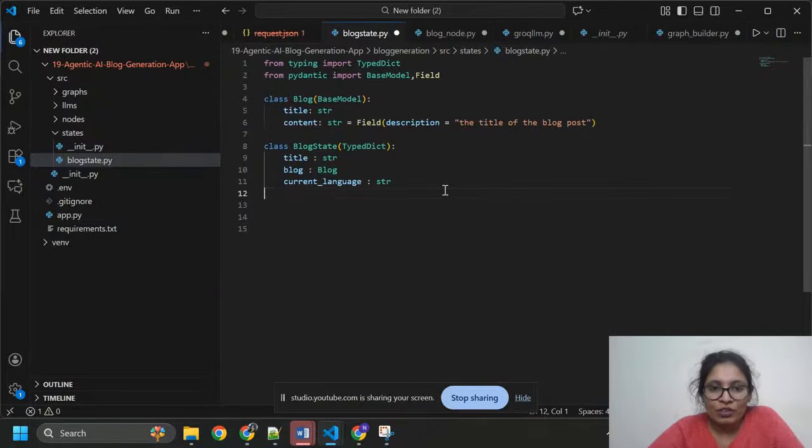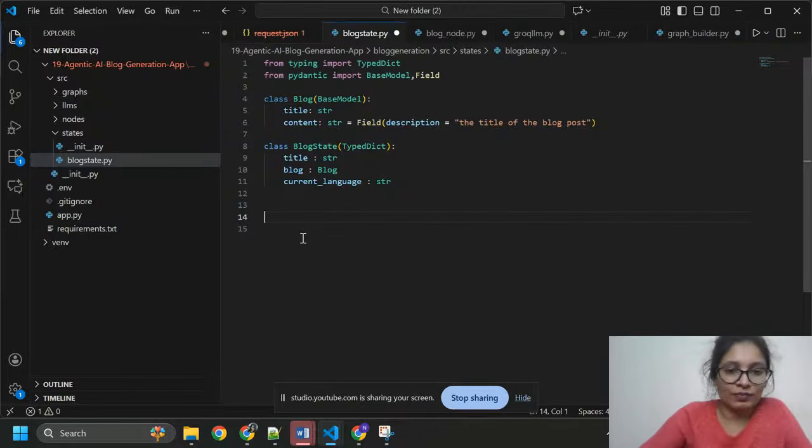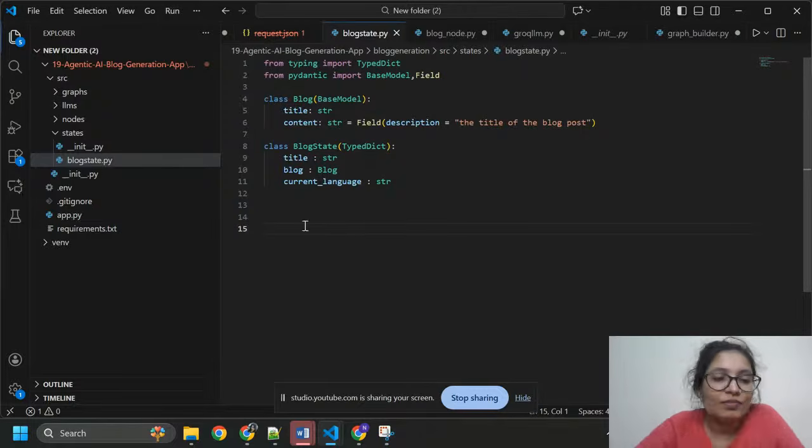Here I have already created two classes. Number one is block, this one, and another one is block state. Now we need to save this. Control S.